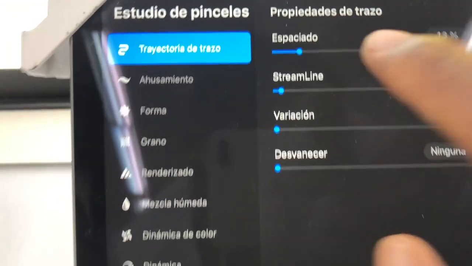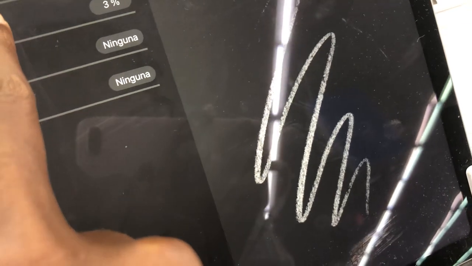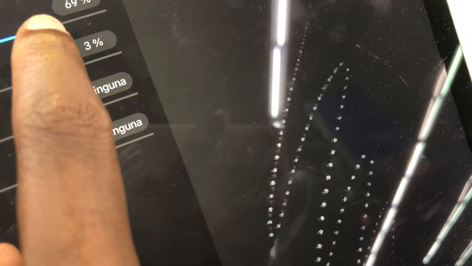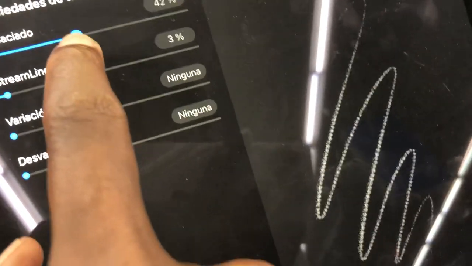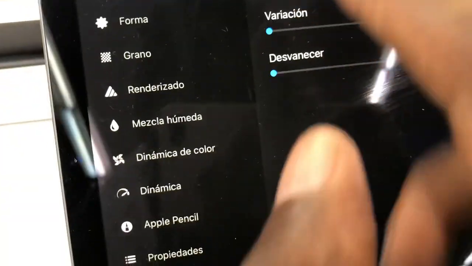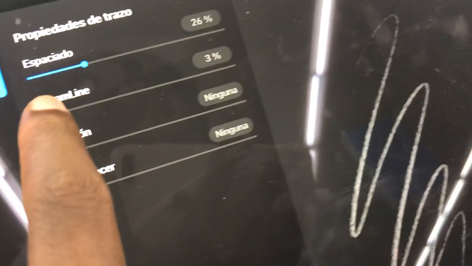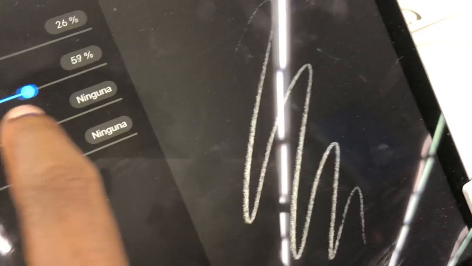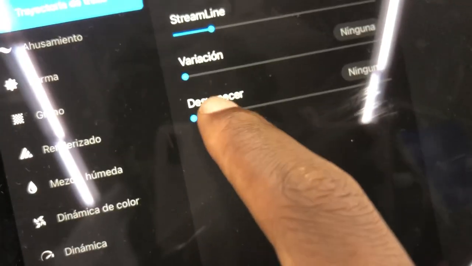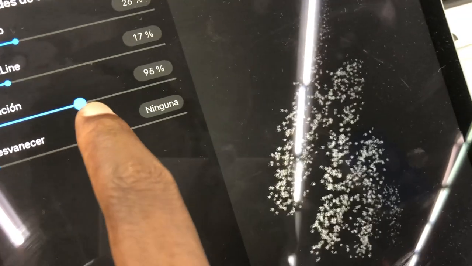Espaciado, something to do with space in between. You see how when I move it this way, the space is opening up, and when I move it this way, the space is closing. And so this one is streamline. Streamline is, I'm not sure. I don't really see a difference when I use the streamline. But variación is, ooh, okay. So when you move it this way, it spreads out.